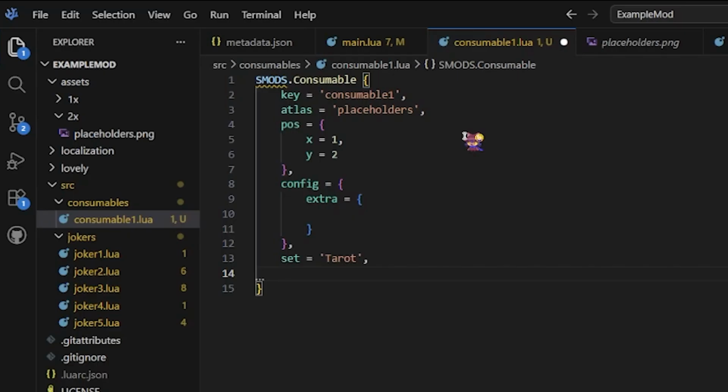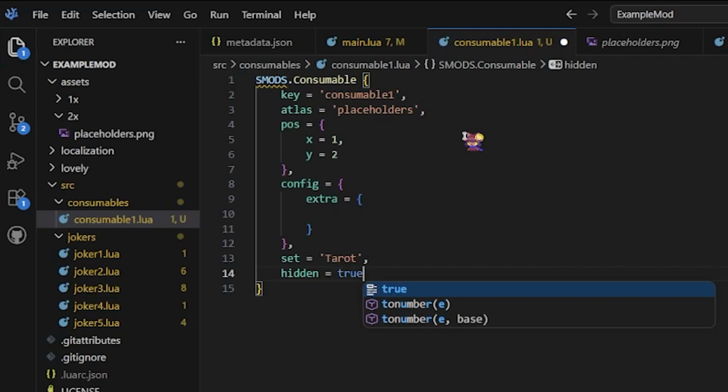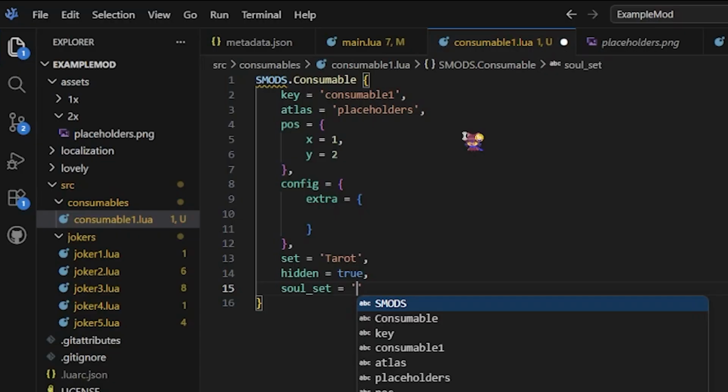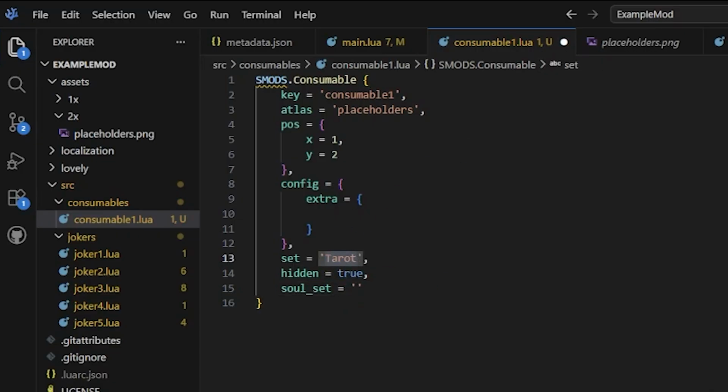We also have a few different values for stuff like soul cards, such as hidden equals true. This makes it so that it won't show up normally like your typical Strength and Death and whatever. We also have soul_set, which is the extra set that the card can show up in. So let's say, for example, if this instead was a spectral and I want this to show up in tarots, you do that. So this is kind of how the Soul works, in that it will show up in both Arcana packs and Spectral packs. I'm going to get rid of that for now.